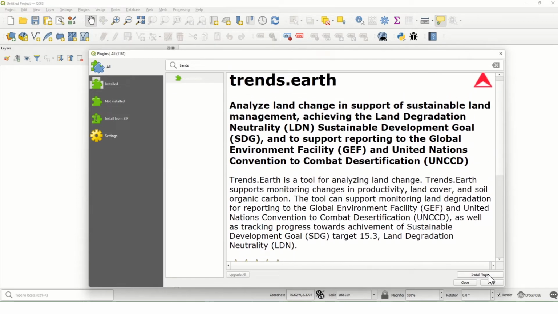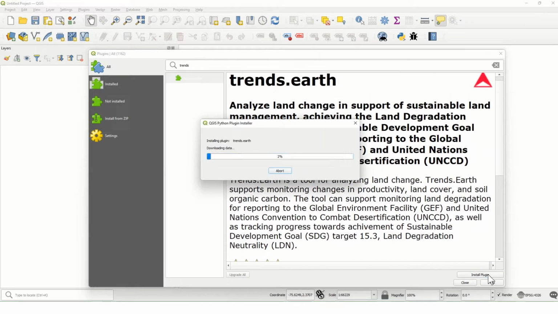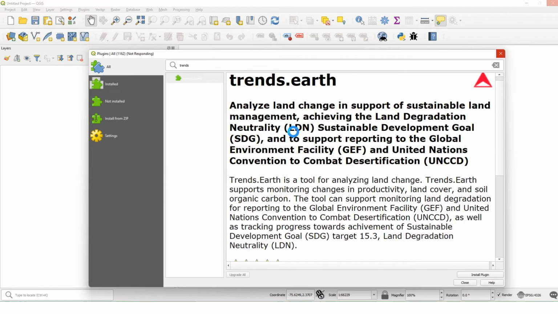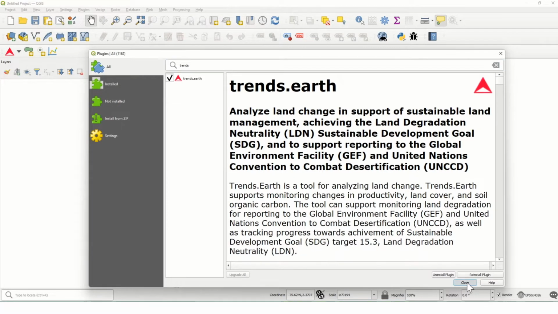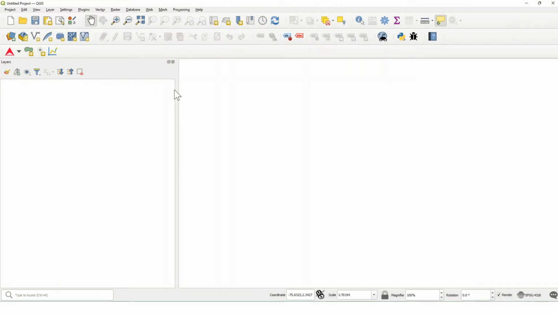And then you can install the plugin. This is going to take a few seconds, just to download everything and install on your local machine. As soon as it's done, we see this plugin installed successfully, and then we can close this dialog.